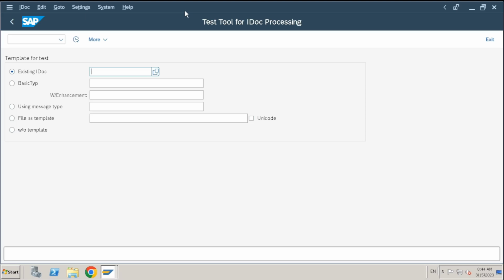And at the same time, you can debug it. While reprocessing, you can keep a breakpoint in the IDOC function module, which is used to post the data, and you can debug it. But WE19 is to create a new test IDOC and debug. So when you don't want to create one more new IDOC and just want to debug with the help of the existing IDOC, you can just reprocess using BD87.